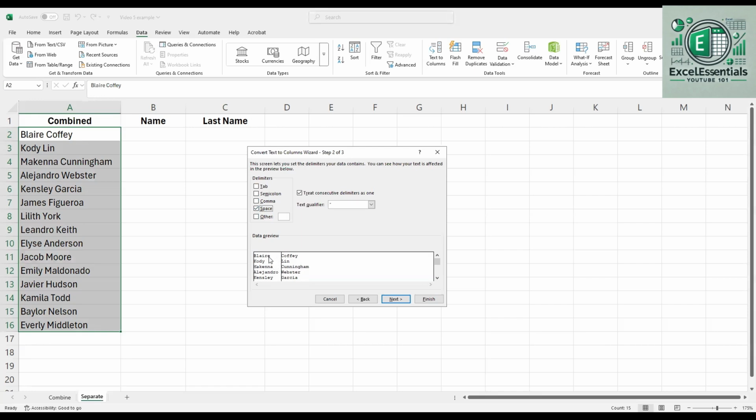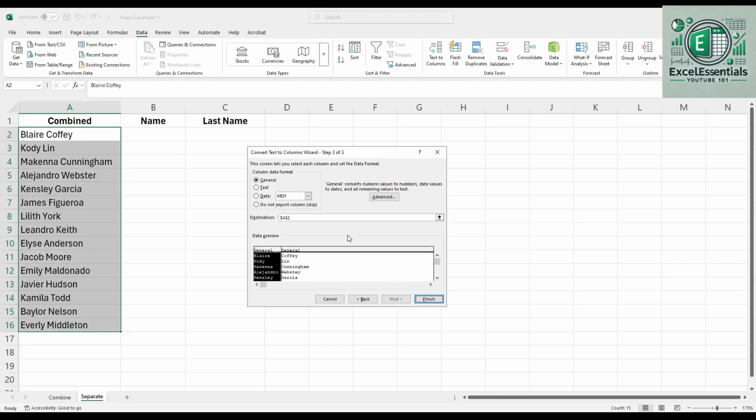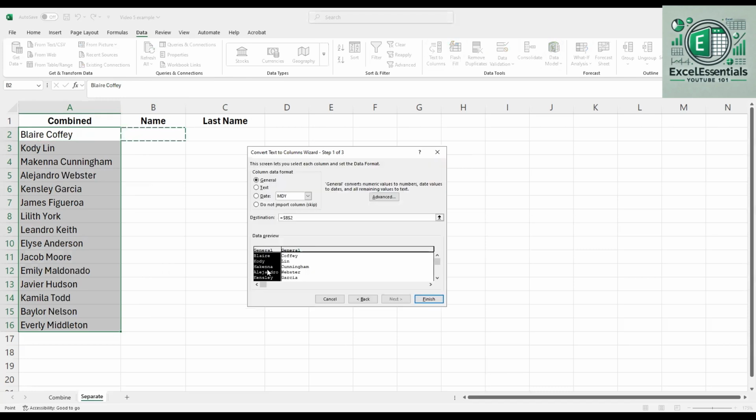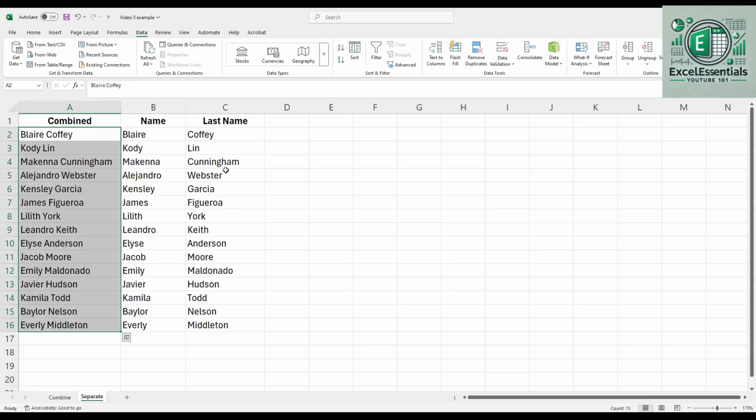That means that Blair, the name, will be within one column, and Coffee, the last name, will be in the second column. So once we see that this is the setup that we're looking for, we click on Next. In this case, now we want to see where we want this to be exported. Where do we want this to be shown? In this case, it's showing A2. So let's change it to B2. That's where the name and last name will be dropped. So let's click on Finish and boom, you have your first name and last name.